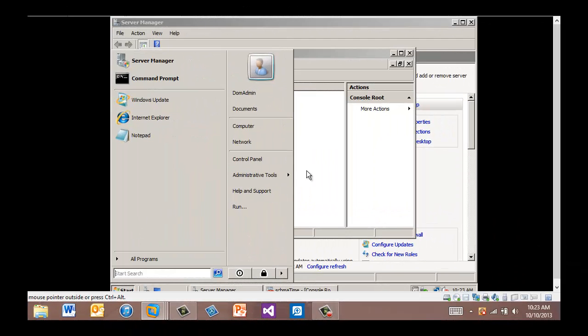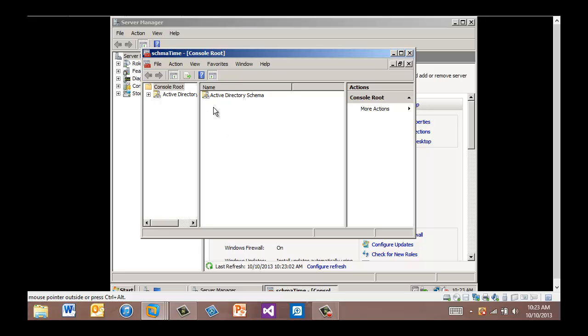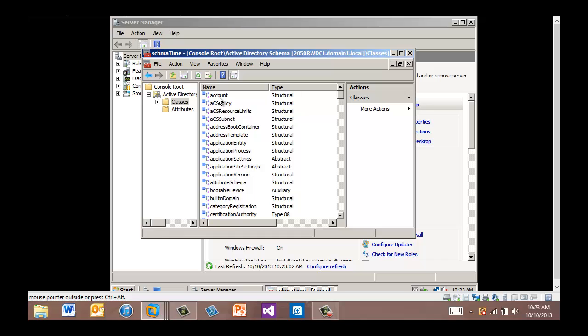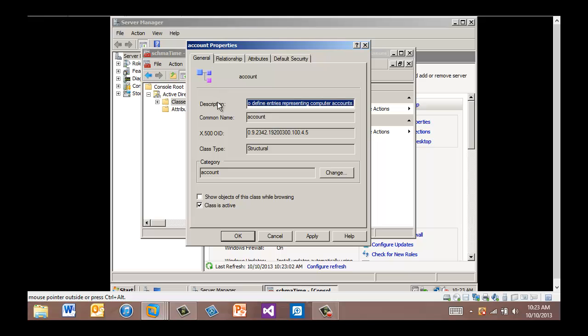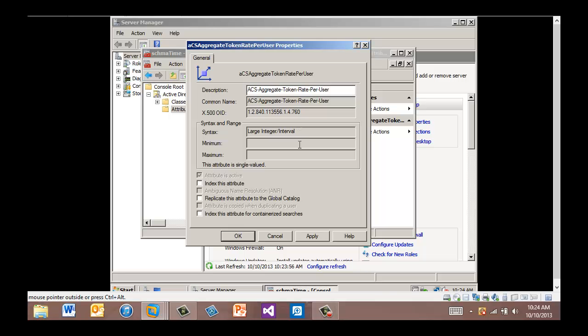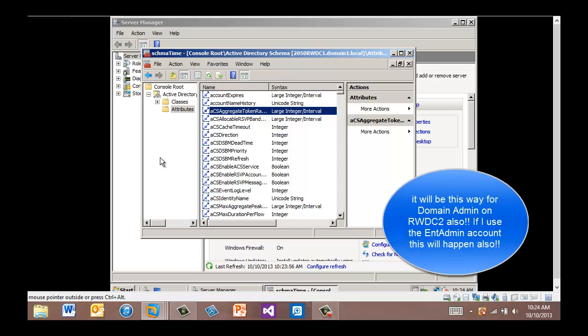Alright, we're the Domain Administrator in RWDC1. Here's the Active Directory Schema. We're going to open it up. We're going into Classes. We're going to go into Account. You'll see here that I cannot make any changes to this schema. I can click on it, but when I click backspace, nothing happens. So I'm not allowed to manage the schema, only view it.